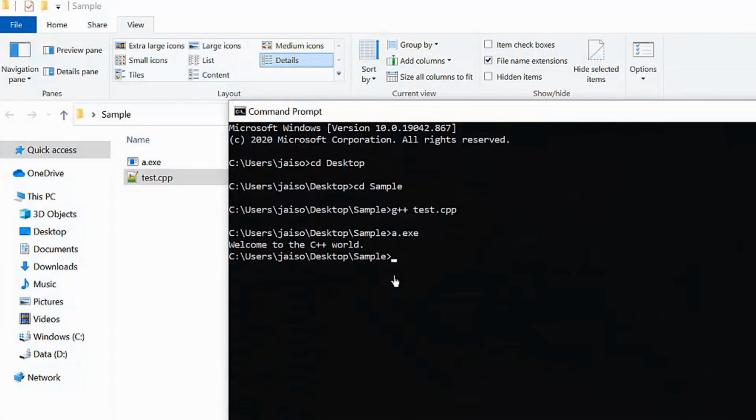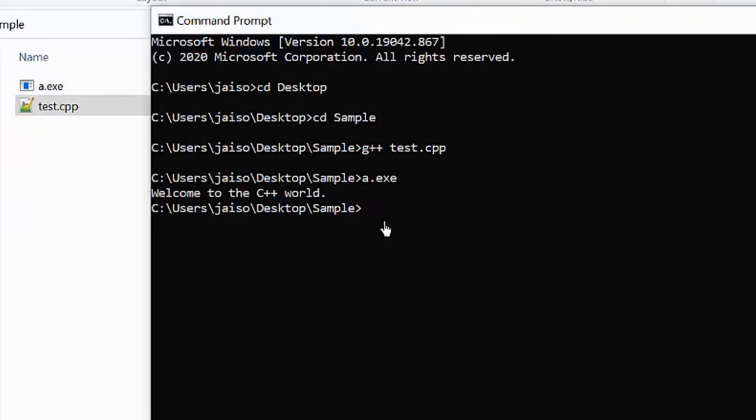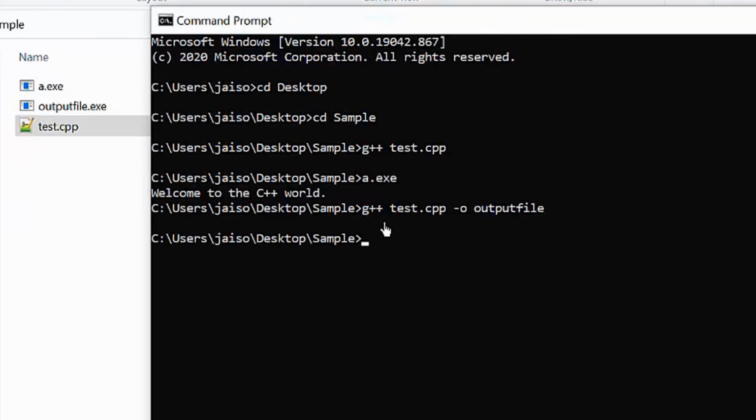Okay, so we come back to the command prompt again, and here I want to compile this same program once more using the new command that we saw. So it was g++ space filename.cpp space -o space output file name. Now I can give any name for the output file name. So let me just call it output file. So I call it output file and then I press enter. Now let's see what will happen.